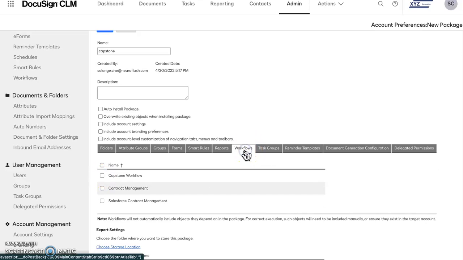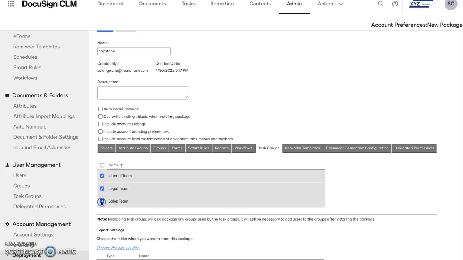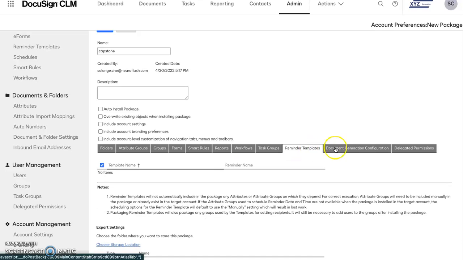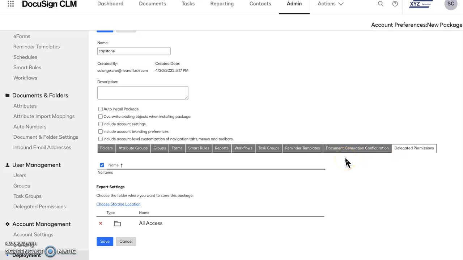Then when we go to the workflows, you can see when I showed you my workflows, I had more than one, but maybe I do not need this to go to production. Those were my test workflows. But the one I know I'm actually using is the Capstone workflow. So I'm going to select that. I created task group, and I'm like, hey, I want all my task groups to come with me. I did not create any reminder templates. The document generation, yes, I did create one. I can say, yes, I want that to come with me. And I did not create any of this.